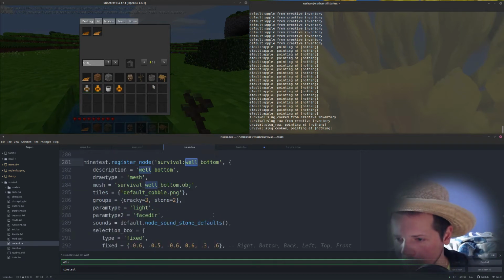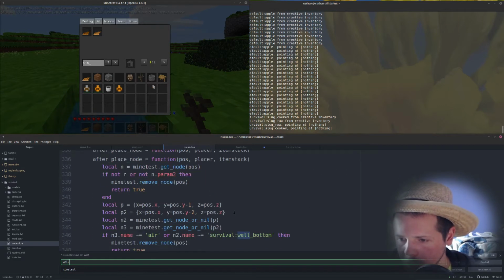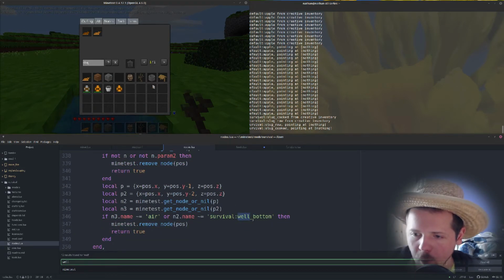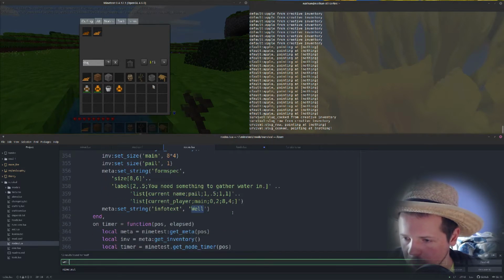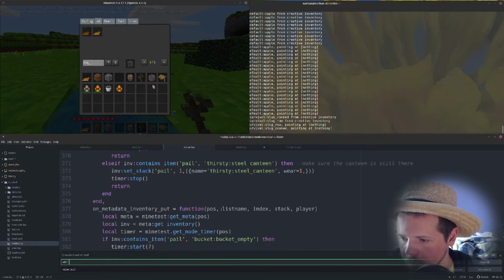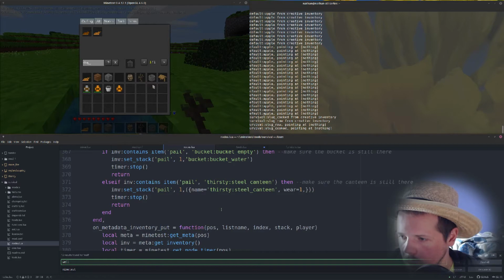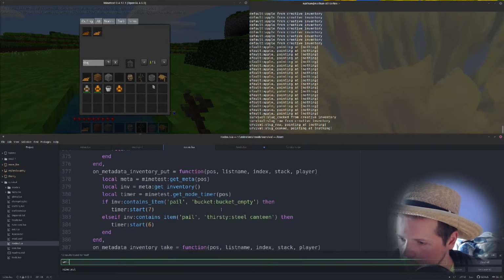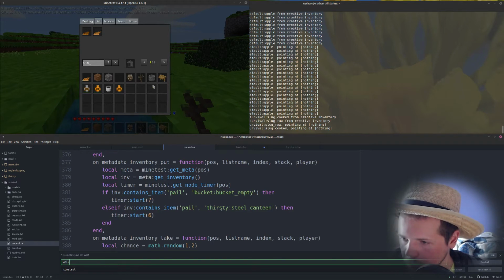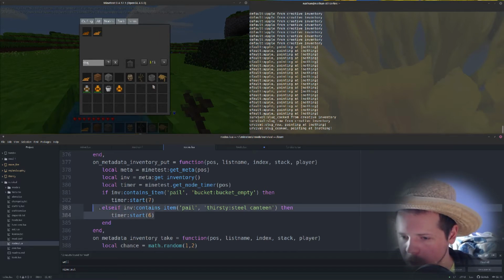Okay, the well bottom. No, actually, we want the well top. Okay, good. After place node, do this. Make sure there's a well below it and a few nodes worth of air, I believe. Okay. So it can't do the bronze canteen? What? I'm sure there was some reason for this.